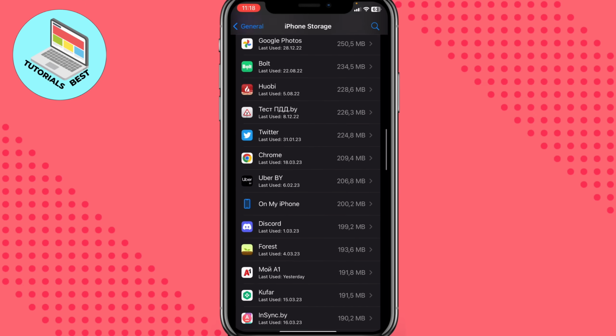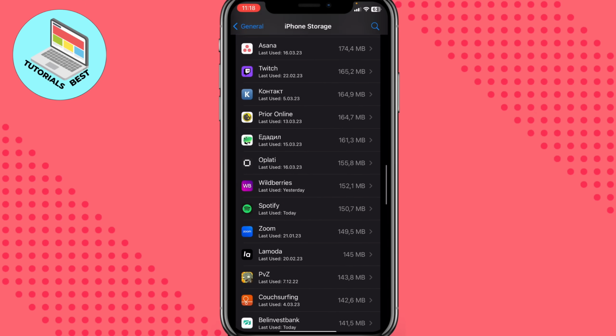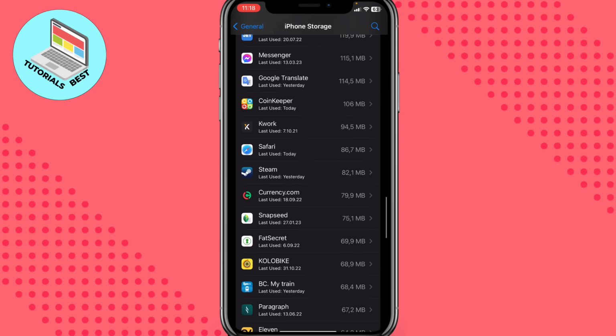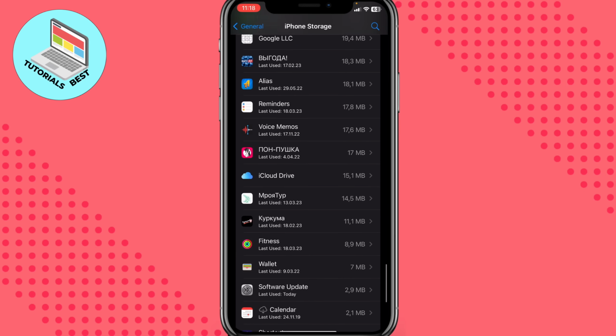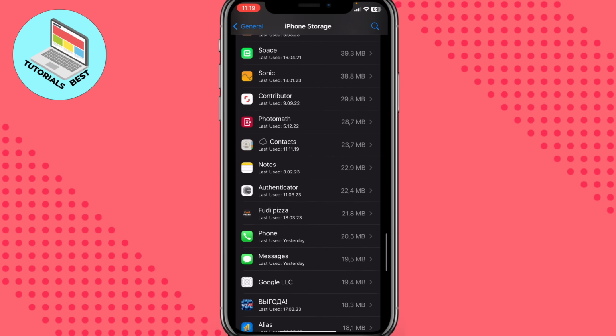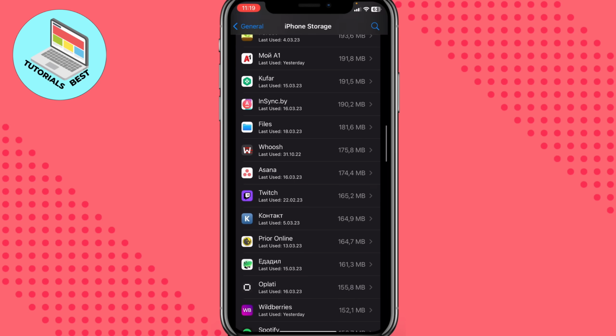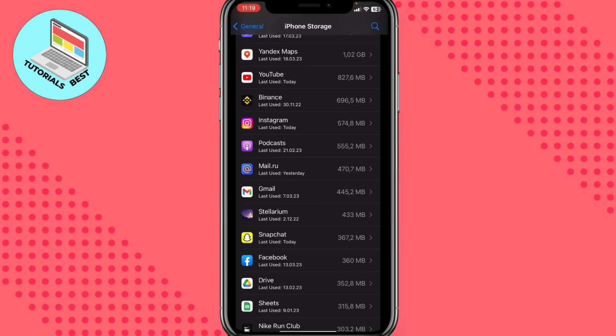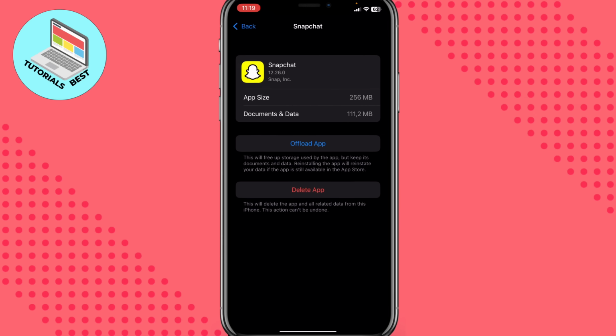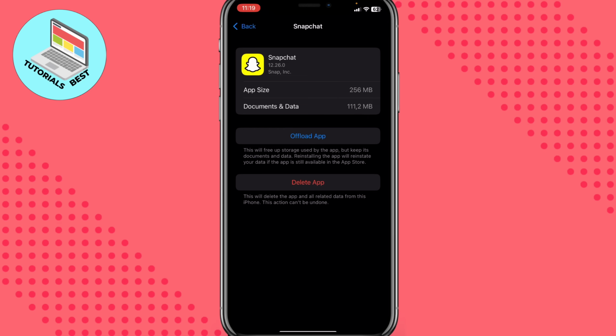We need to scroll down here somewhere to find the Snapchat, so it may take a little time because I have a lot of different apps here, but don't scroll, let's wait a little. So it should be somewhere at the top, I guess. So yeah, Snapchat is right up here, and now all we need is just to open this page, and as you can see we have two options here.